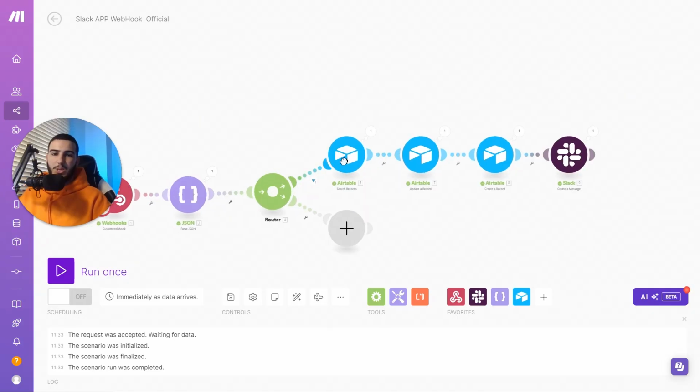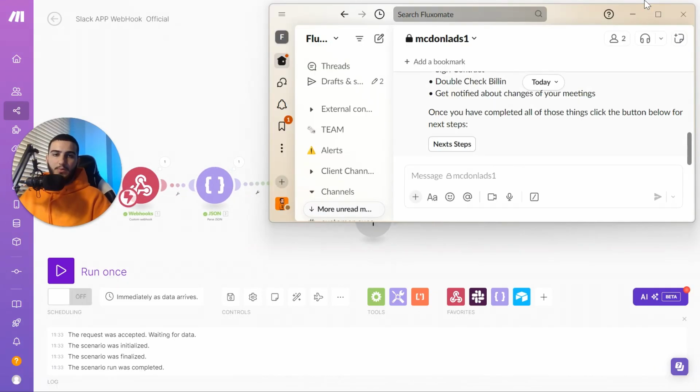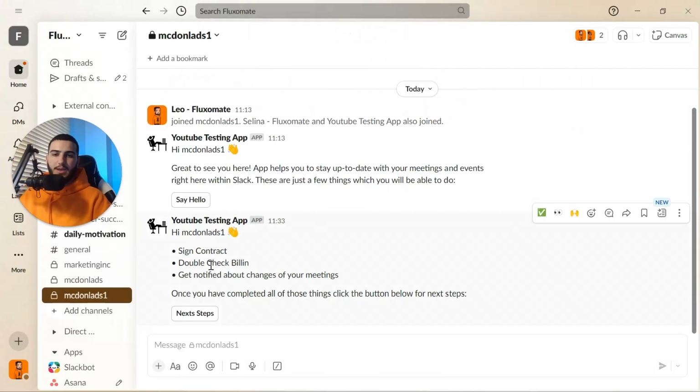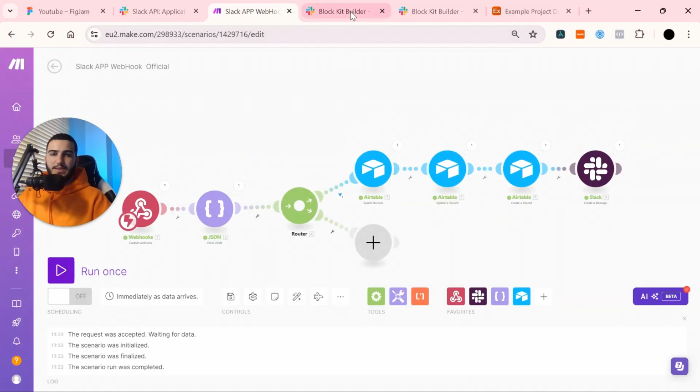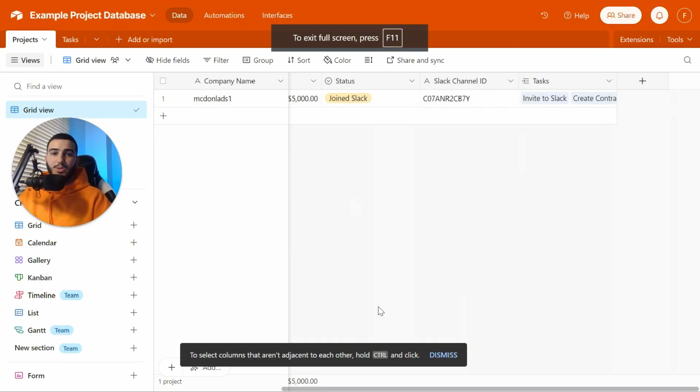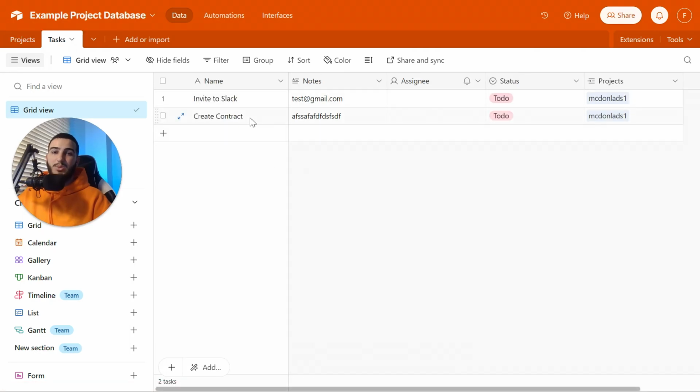So let's go ahead and actually check that. So if you open up Slack again, we can see we have that next message right here with the next steps. Customized name, telling us to sign the contract, double check billings, and once you've completed the steps, press that button. If you go back to Airtable now, we can also see that it's been updated to the next steps at the join Slack status. And if you go to tasks, we now have 2 tasks to actually create a contract for that specific company.